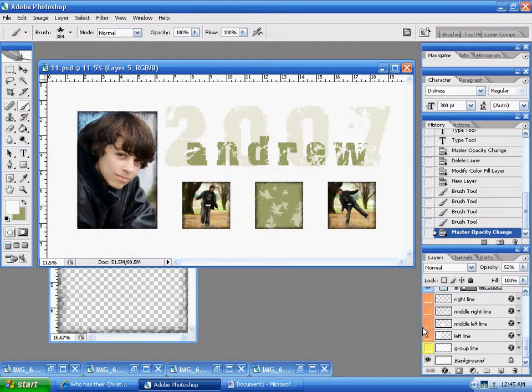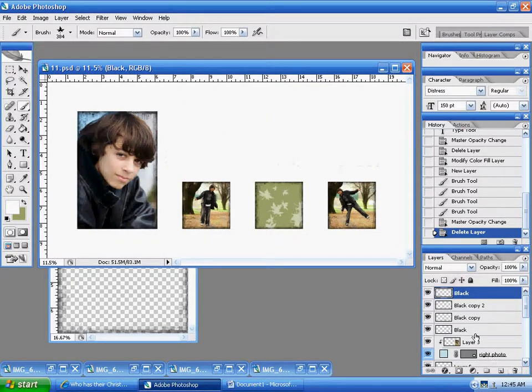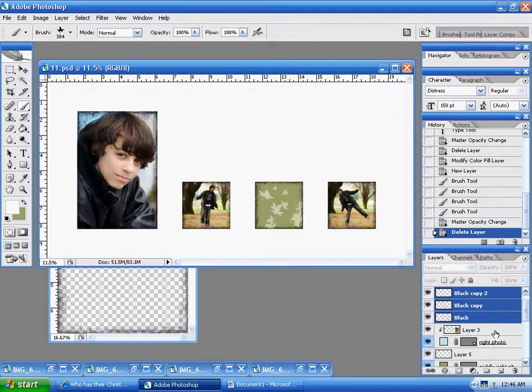Now, you can move the photos around as well. So I'm just going to take out the text layers. And what you have to do is you need to highlight all the layers. So we need to highlight the border layers, the photo layers, and their mats. I'm going to move the 3 square ones.